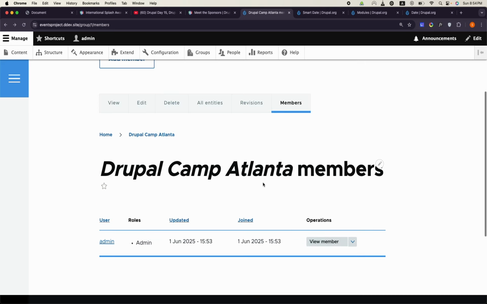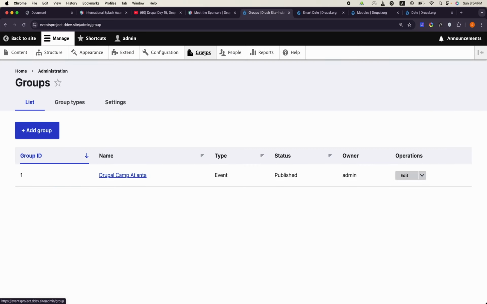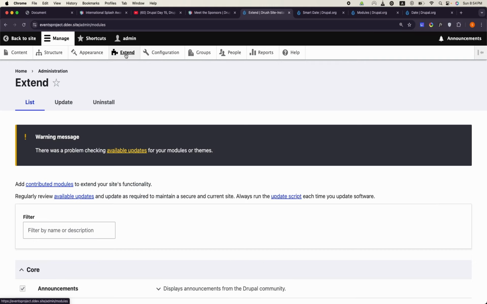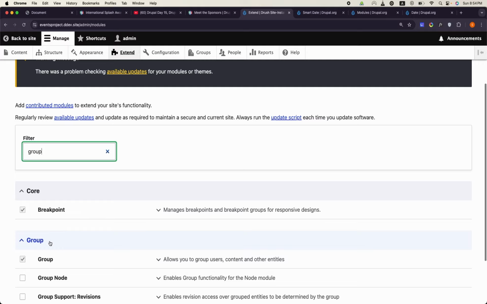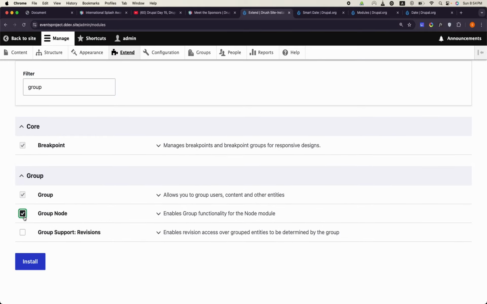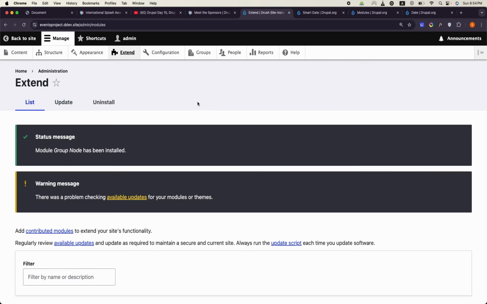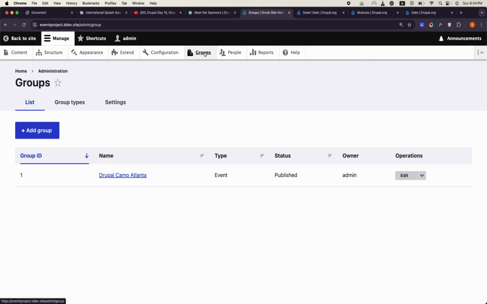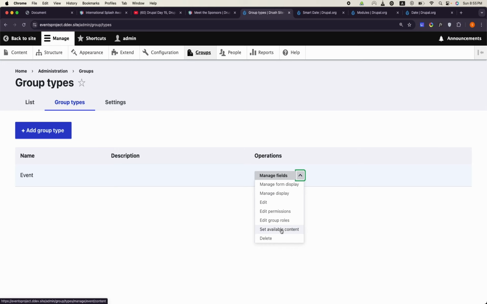Why? Because we have not installed the module, the group node module. So what we will do first is go to extend, and if I search for group, there will be the group node module also, this one. The membership for users gets installed automatically within group, but for any other entity types we do need to have something like this installed. So group node, and install. The next step is we'll go to groups, group types, and here we will set available content.